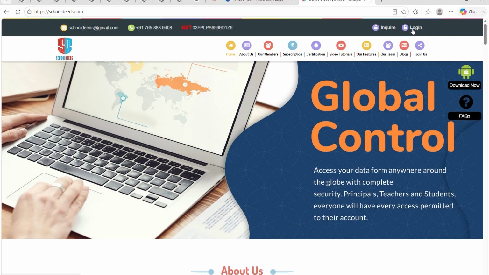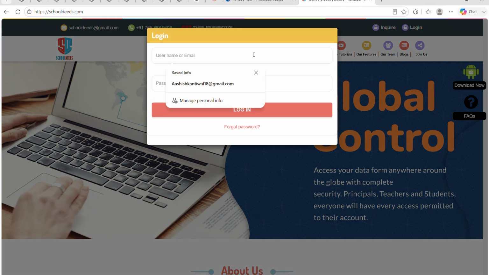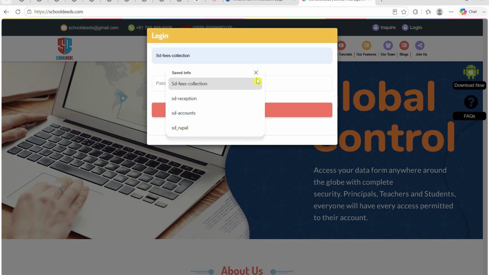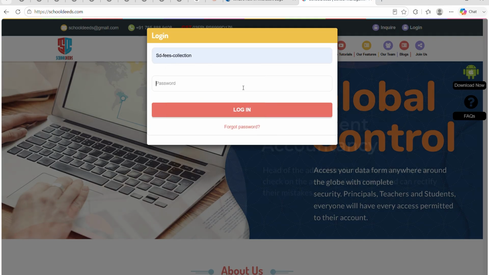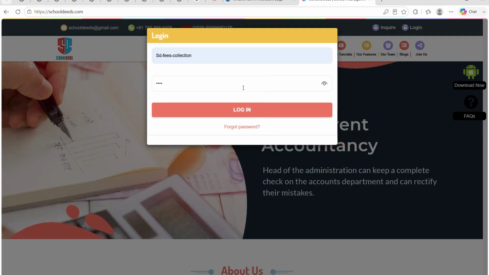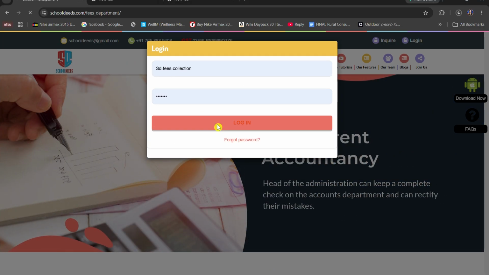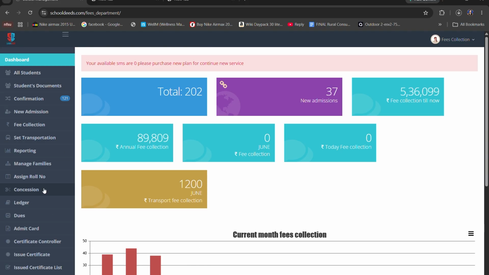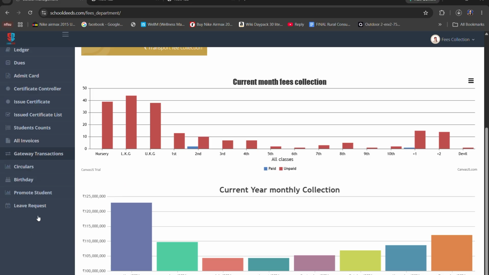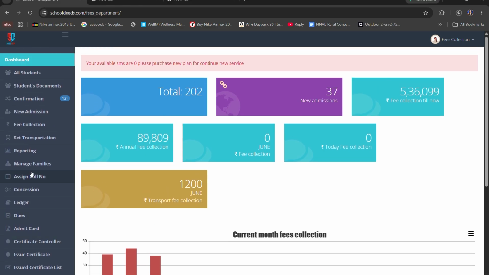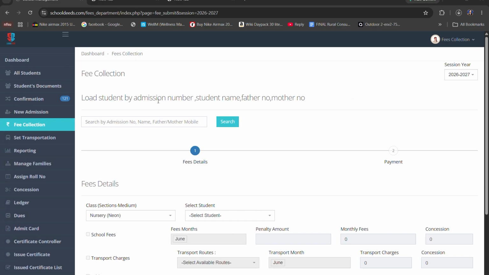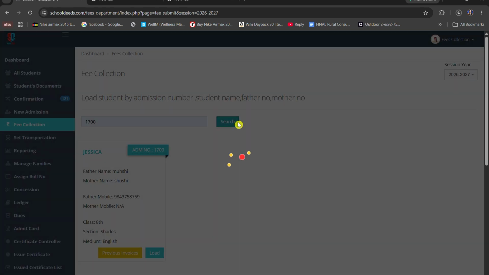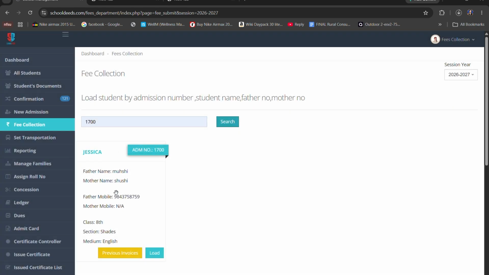Now, if you want to see how exactly these penalties are put in action, you can simply log out from this dashboard, and we will be logging in to the fees collection dashboard. Once you land over here, you can come over to the fee collection option, and here suppose we can check in the details of any student. Suppose I search for the admission number 1700 that stands for Jessica in class 8th. I would like to load the details.